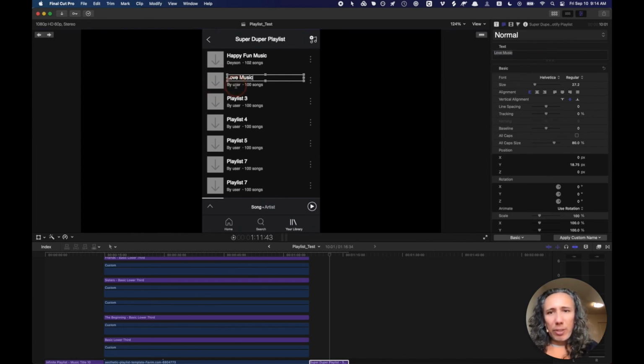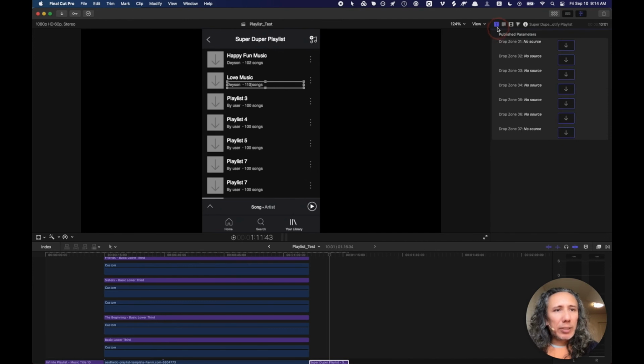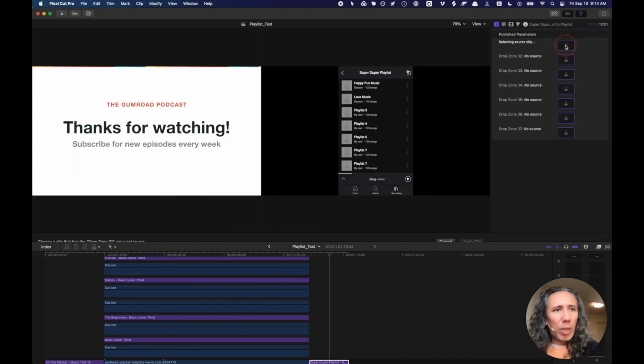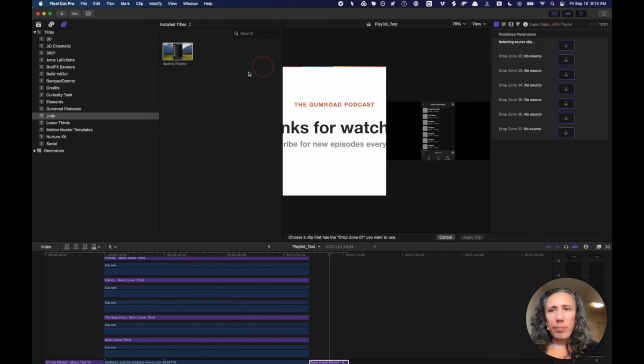And same thing, we're going to use this one. I'm going to do it by user. Same user, Jason. And this one will have 110 songs. Great, so that works. Now the drop zones. Now if I click on the text icon here, the text inspector, I can actually click on the drop zone well. So that'll be for the first one.